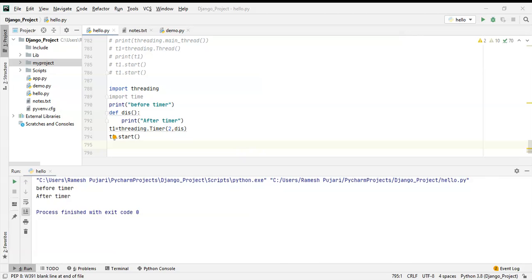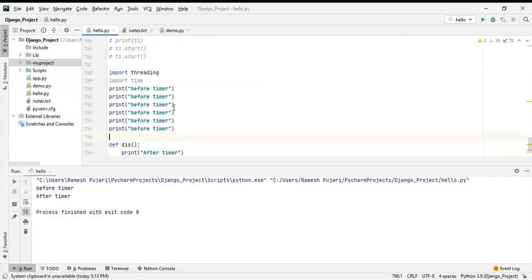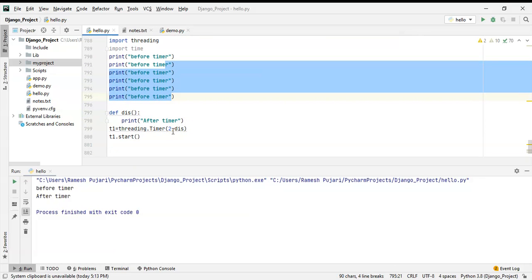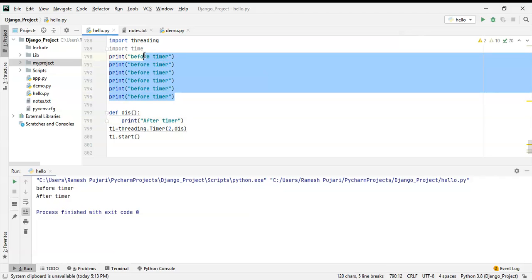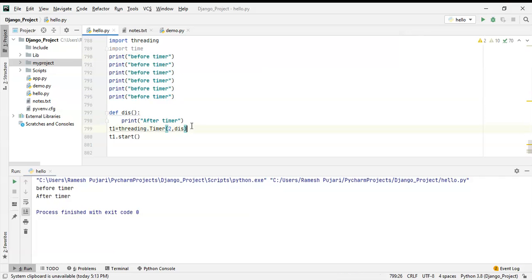Next we have the join. Here join is used to stop the execution of the code until the first thread completes its execution. Let's say I have many statements to print. What happens is that after 2 seconds it will skip all these statements and jump to the next statement. I don't want that, because I want to complete this thread first and then go to the next thread.